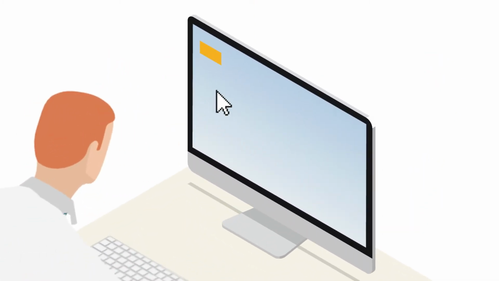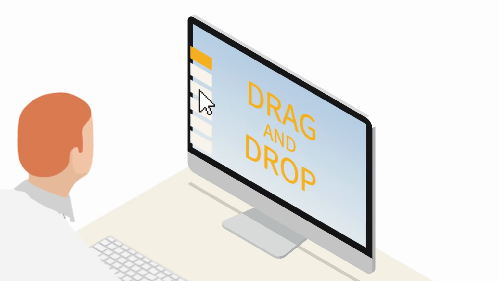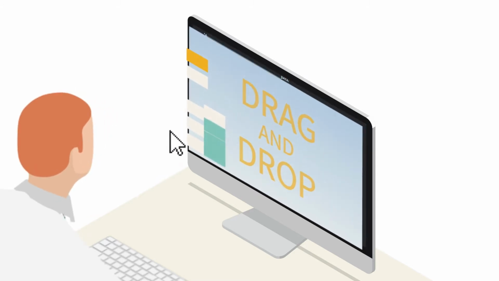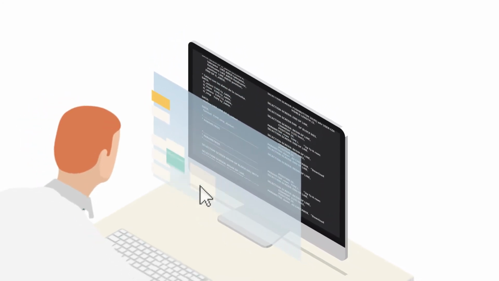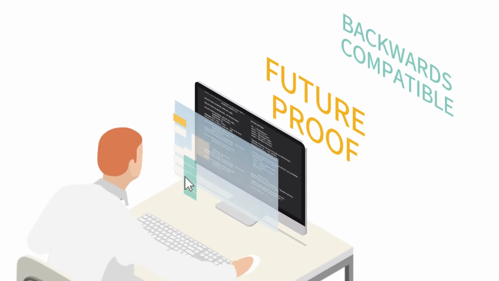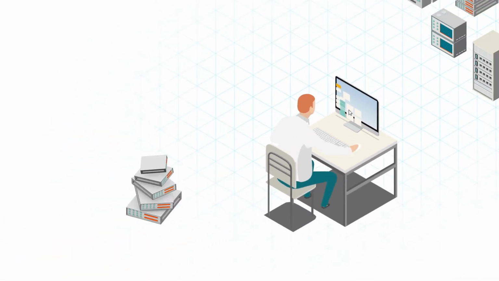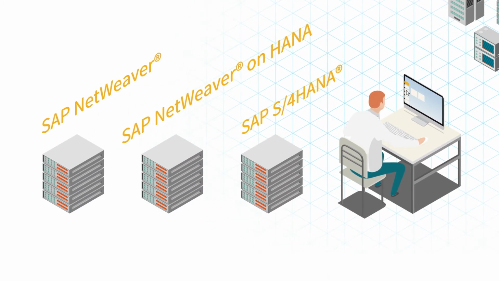Here's how. Our Neptune UX platform, with its low-code drag-and-drop application development tool, is the only solution built on SAP's programming language, ABAP. So you can deliver a backwards-compatible and future-proof user experience on any back-end system version, from SAP NetWeaver to SAP HANA and S4 HANA.